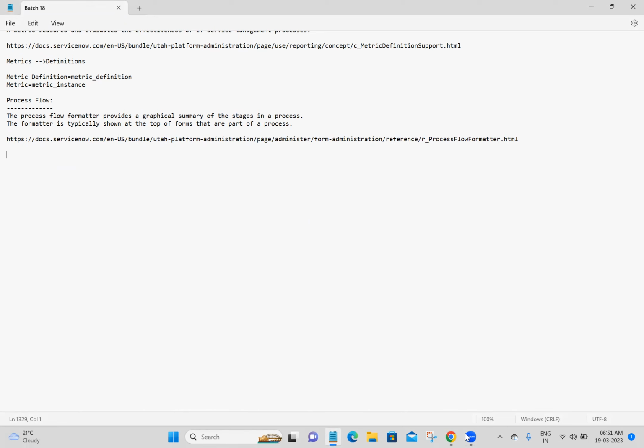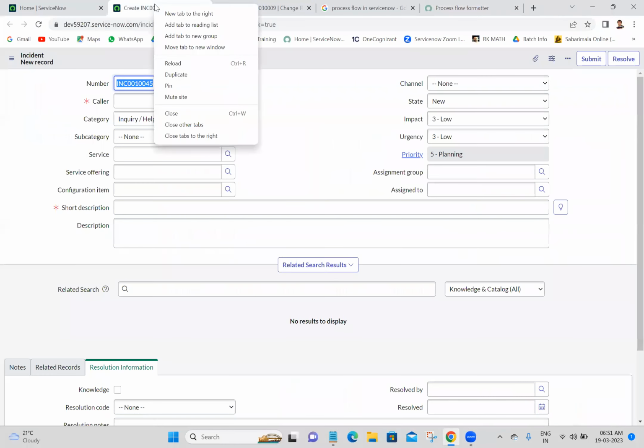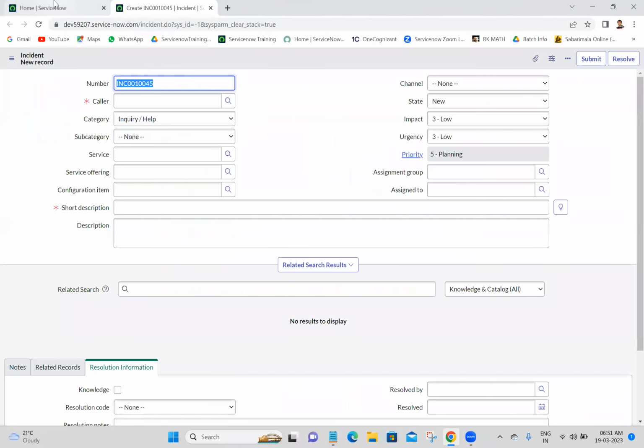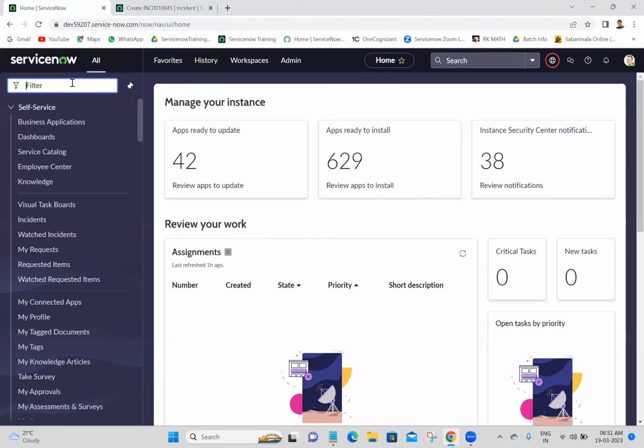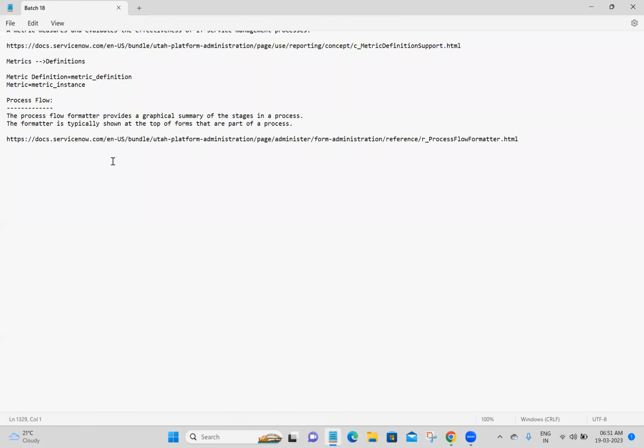Okay, we can go for the navigation. So I'm closing all the tabs. You can keep instant, the remaining you can close. Process flow: under System UI, we have process flow.